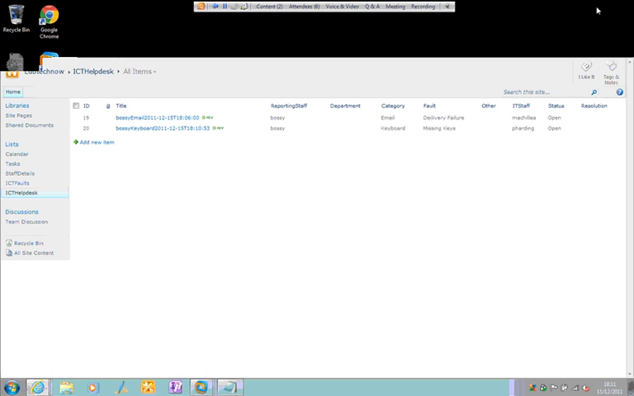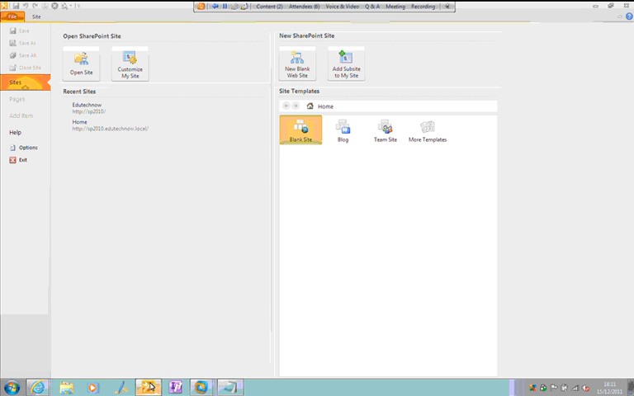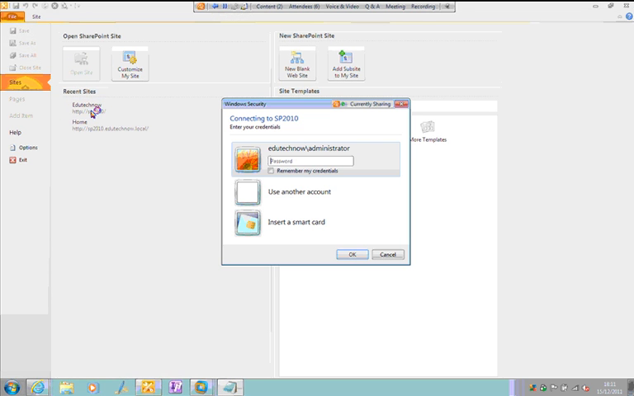So let's minimize that, and we're going to open up SharePoint Designer. Now, some of you may already be familiar with SharePoint Designer. You may have used it for branding. You may have even used it for doing some workflows. It's mainly used, I would say, for branding by a lot of people, for branding SharePoint, master pages, that sort of thing. So we're going to open up our main site.